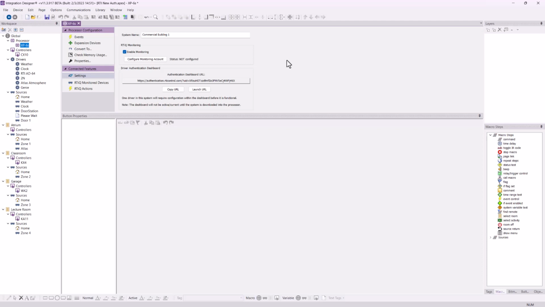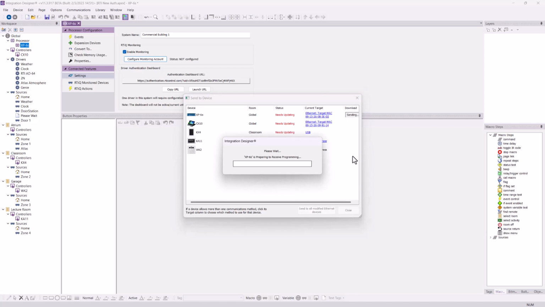However, in this case, there is a driver that requires it, so we must upload the programming file to the processor before proceeding. We will click the Send to Device button and only load the XP processor file. Don't load the rest of the files onto any RTI devices yet, just the XP processor. The reason for this is that the processor itself, not Integration Designer, needs to activate and establish the authentication communication.